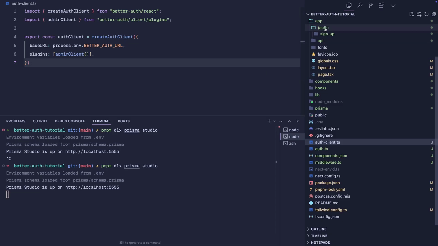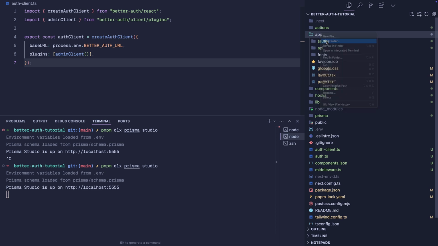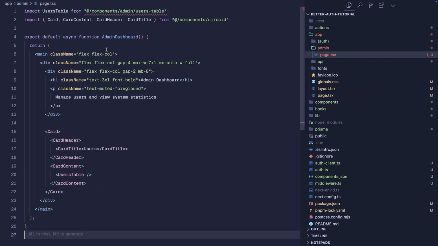So now I'm going to create a new page inside of this app directory. Let's call this admin. Let's create a page.tsx file. Now this admin page is going to be a very simple page. It just contains a heading and a table, as you can see over here. And now we need to create a new component, users table, which is going to show us a list of all of the users that we have in our application.